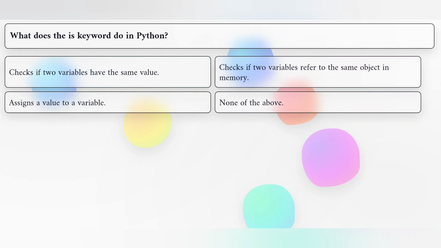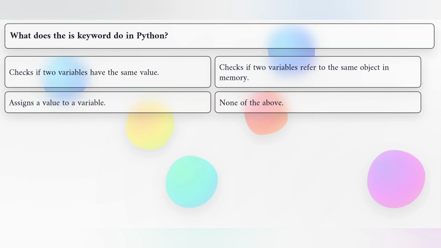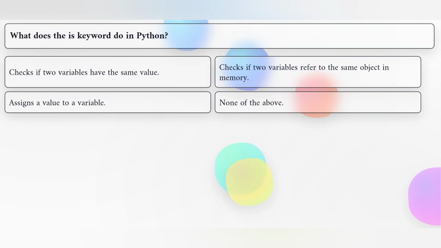What does the as keyword do in Python? Checks if two variables have the same value. Checks if two variables refer to the same object in memory. Assigns a value to a variable. None of the above.